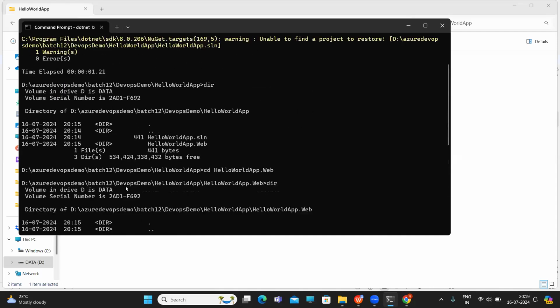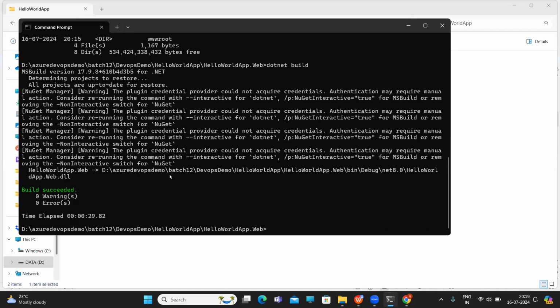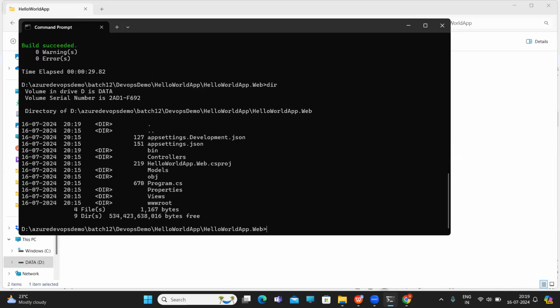So if you see the previous one, we executed from outside the project. Ideally, the build should happen from inside the project. That is the reason it did not identify and did not generate the DLLs. Now it is generating. If you see here, now it has generated. Now if you go, there will be a bin folder. See here, now the bin folder is created. Earlier it was not there.